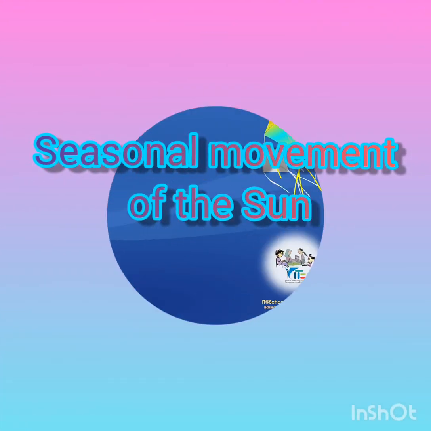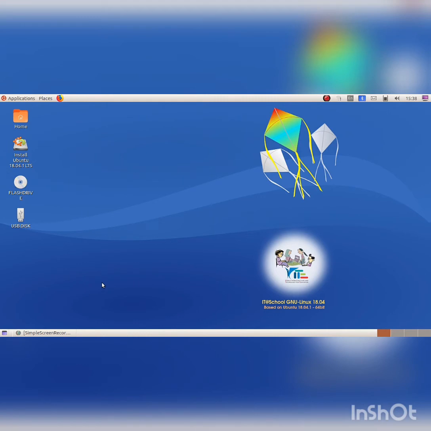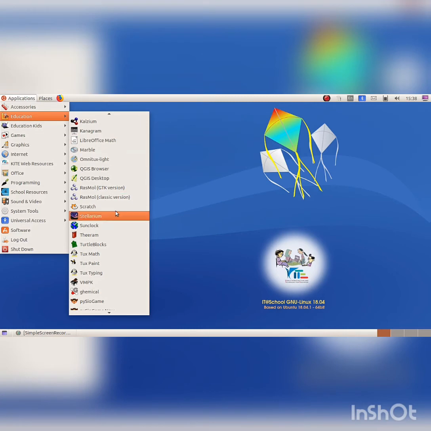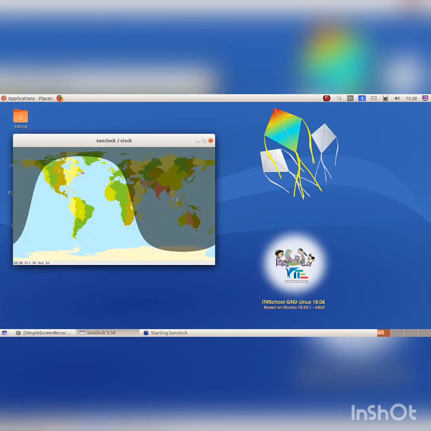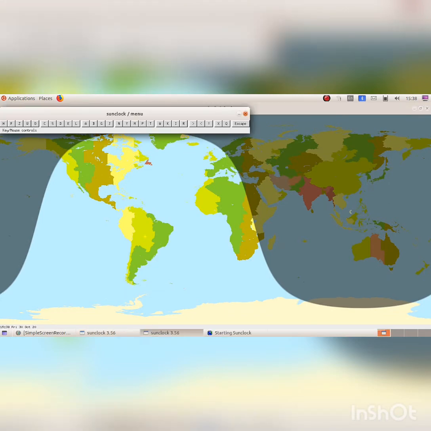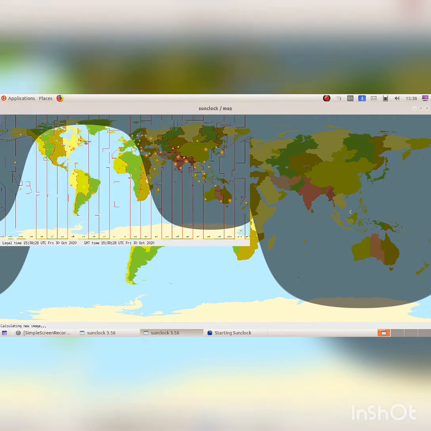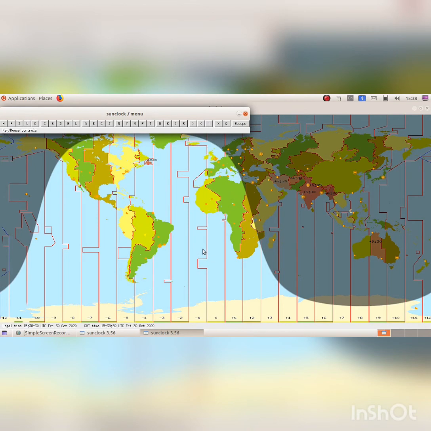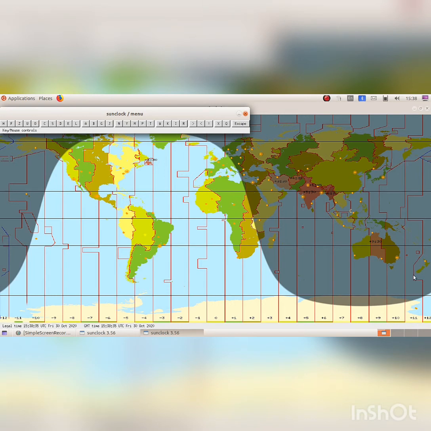Seasonal movement of the sun. Open Sun Clock from Application, Education. Sun Clock window opened. Maximize the window. Click anywhere in the window to open the menu bar. Click on the Clock and Map window to display the map of the world showing time zones. Click on the T button to show the main latitudinal lines. Click on the Y button to show the sun.